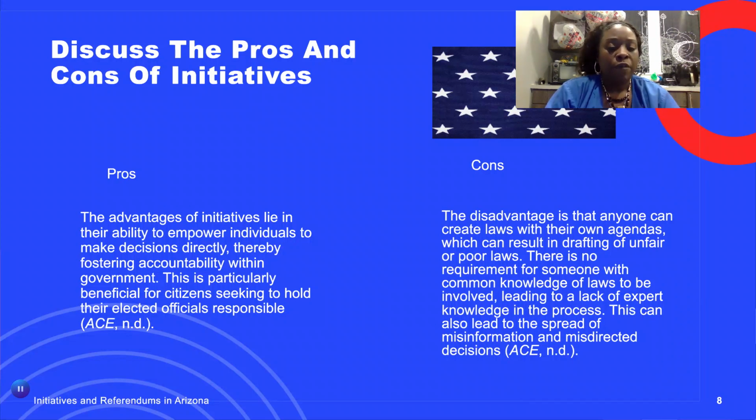There is no requirement for someone with common knowledge of law to be involved, such as an elected official, and this can lead to misinformed or misdirected decisions.